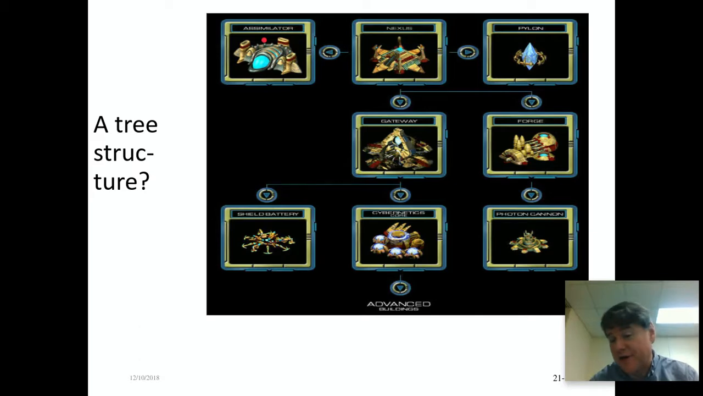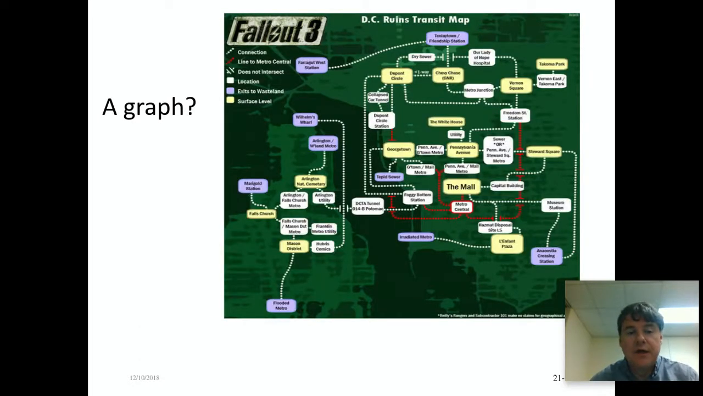It is possible it is five or six, and I just don't see it because I haven't seen enough of the tree. This is an example of a graph. How do I know it's a graph? Because if I start off at the mall and I go south to Metro Center, Central, and then I go left from there.